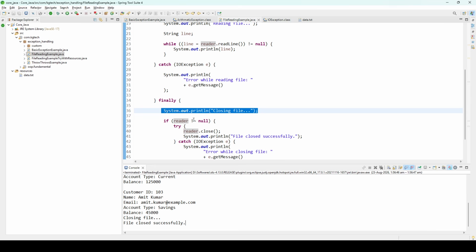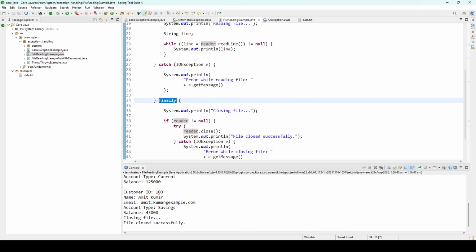Now what is the benefit of the finally block? It doesn't matter whether an exception happens or not, finally will always execute. In this program, you can see there is no error output while reading the file. If an exception happens, the finally block will still execute. Even if no exception happens, the finally block will also execute. So the finally block gives us the guarantee that we are able to close the connection. It doesn't matter whether our task is completed or not completed.